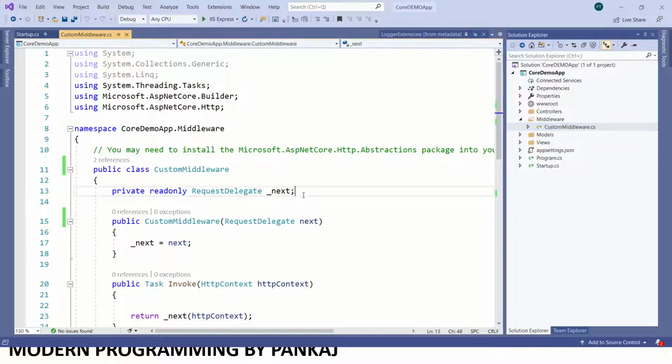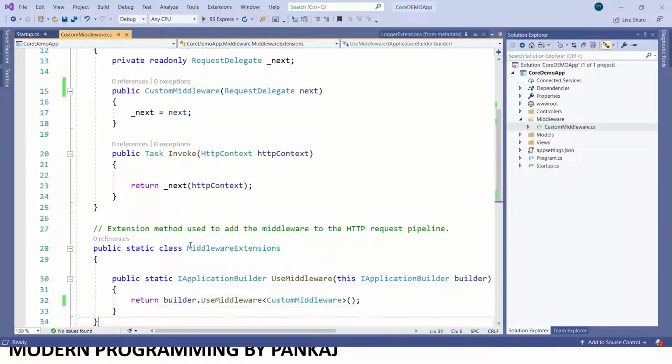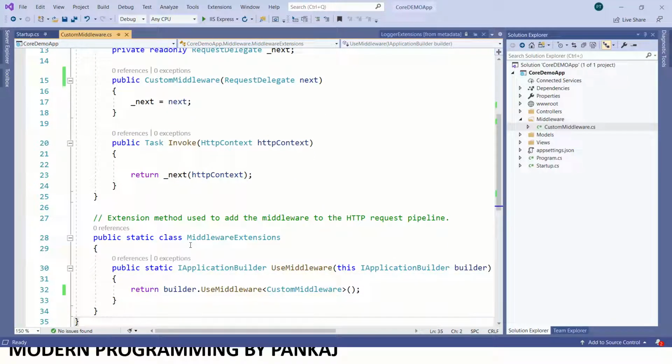By default I have got some code here. I have got the constructor of this custom middleware, I have also got the invoke method, and I have got one extension method to add middleware to the HTTP request pipeline. Now we can see that the invoke method is not asynchronous here. So we'll change it to an asynchronous method and write some custom logic for logging.